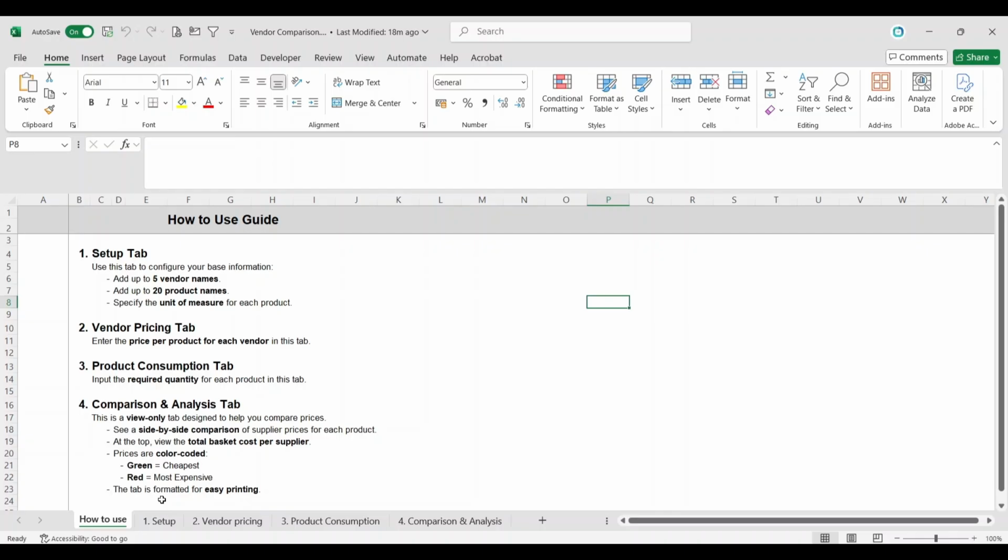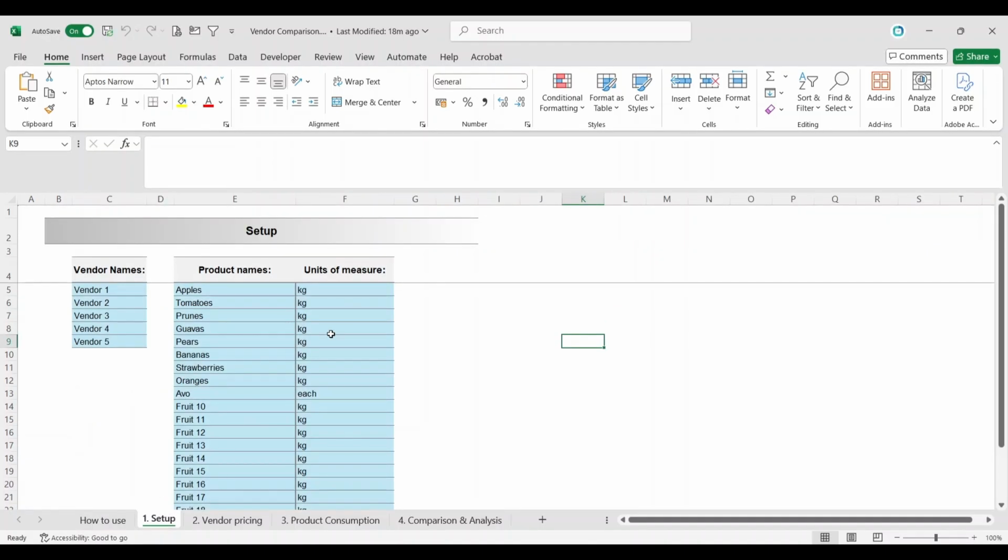So let's quickly run through this. On the setup tab, this is where you will simply enter your names. So for instance, vendor 1 might be ABC Supplies, and Best Supplies, right? You'll go in and you will name like this. Over here I've already entered a couple of products. I've used fruits and vegetables over here, as you can see. Simply enter the name. You can go on and enter more.